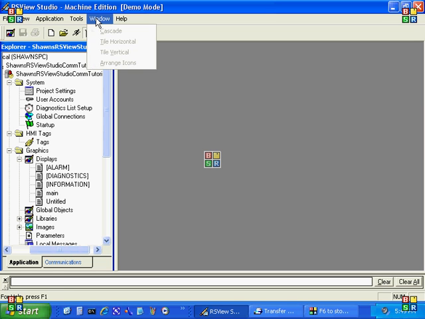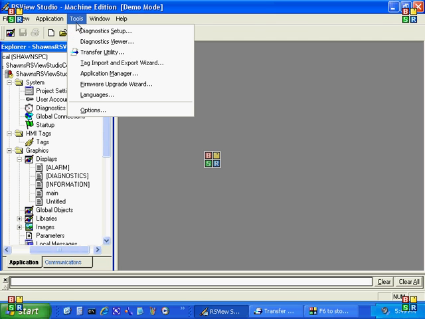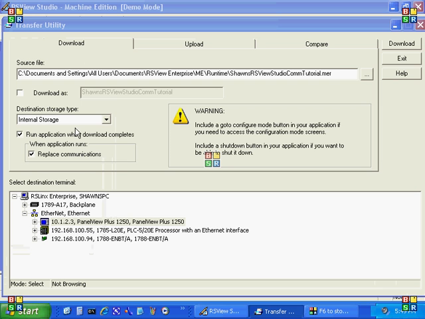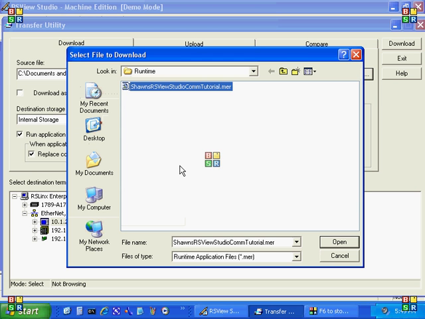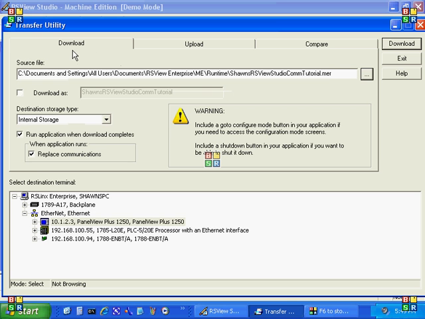Now that the runtime file has been created, the next thing I have to do is use the transfer utility, which I can select either by using this icon on the toolbar or by going to Tools, Transfer Utility. Now in this case, the first thing I need to do is select my runtime file on my hard drive in the Download tab. The next thing I could select is to change the name of the file once it's downloaded to the PanelView Plus, but typically you should make those two files match.